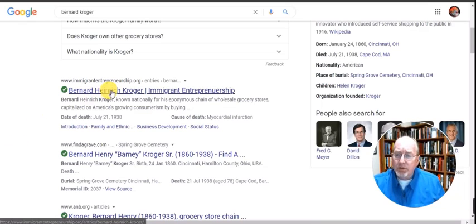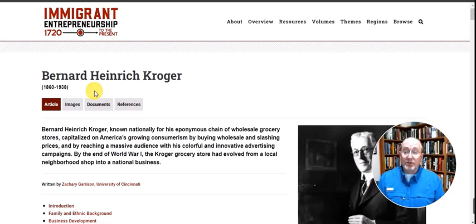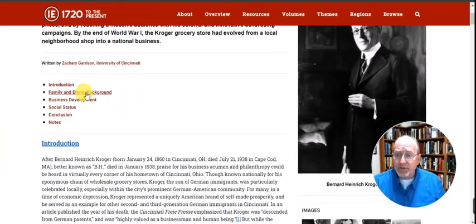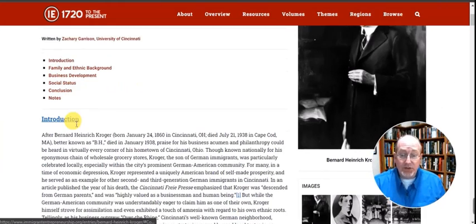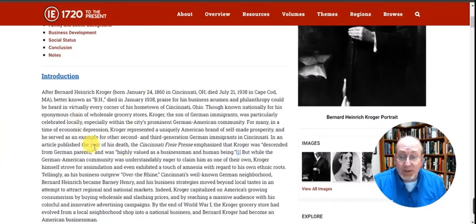But here's one from the immigrantentrepreneurship.org. Now that sounds like a pretty good source. So right here, I can find his family. There's an introduction just like I want in my research paper. And there's all this information in here. And what I can do is, so he was born on January 24th, 1860 in Cincinnati, Ohio.